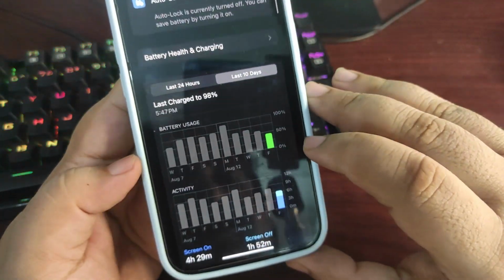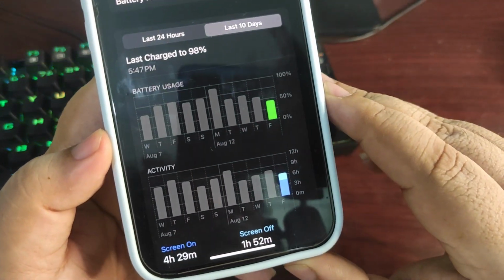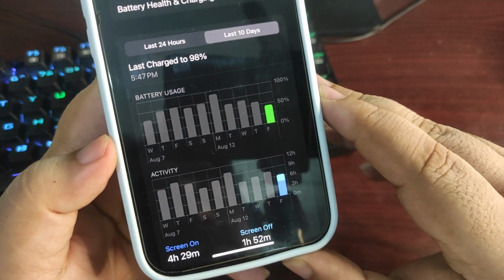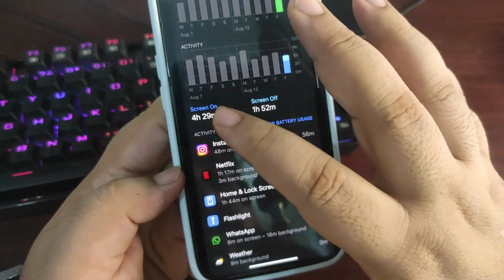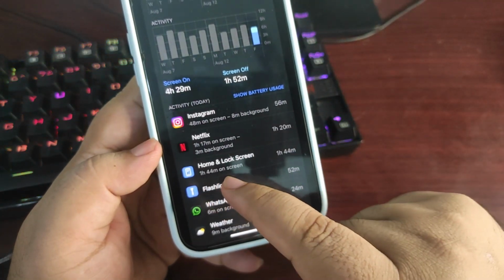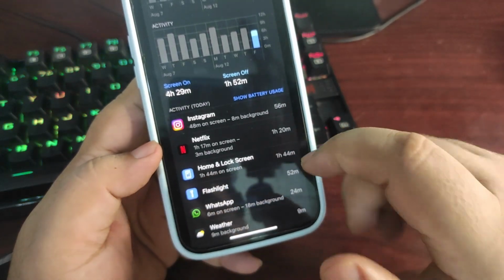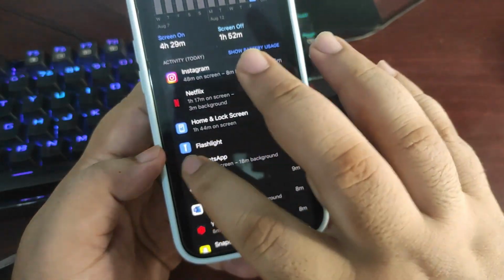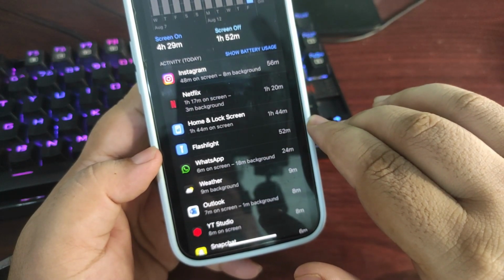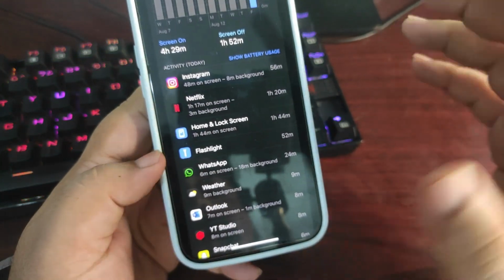Now on this day, I haven't used my phone for even 50%, as you can see. I used it for around 45 to 48% maybe, and the screen on time is 4 hours and 30 minutes, 1 hour 44 minutes for home and lock screen. Again, no idea why it is happening. The flashlight was also on for a straight 52 minutes because of the blackout.